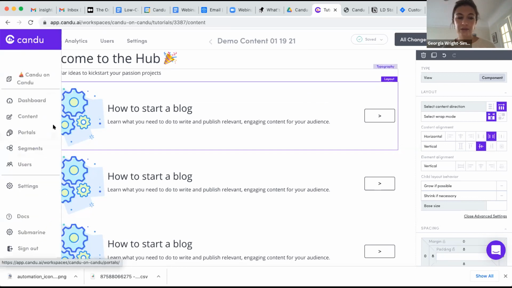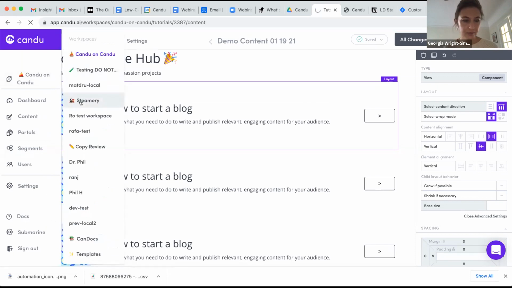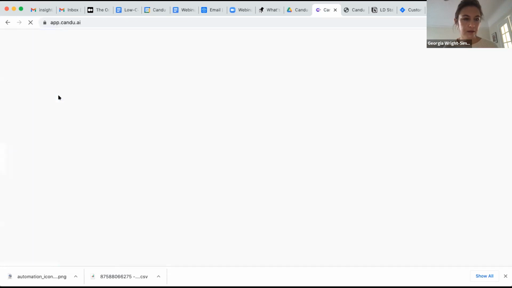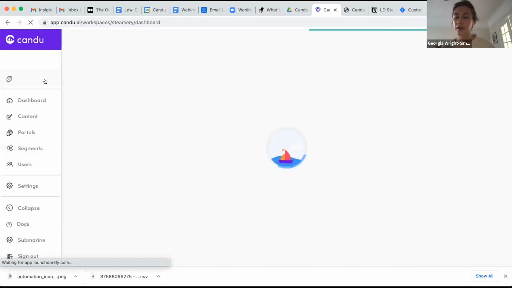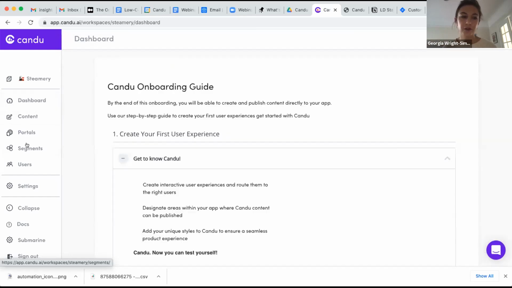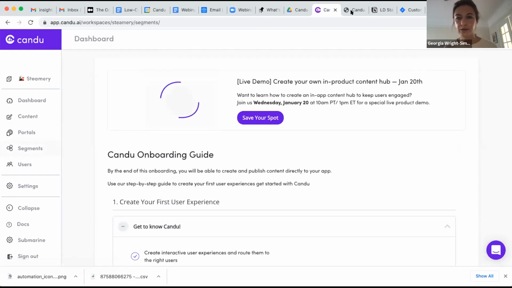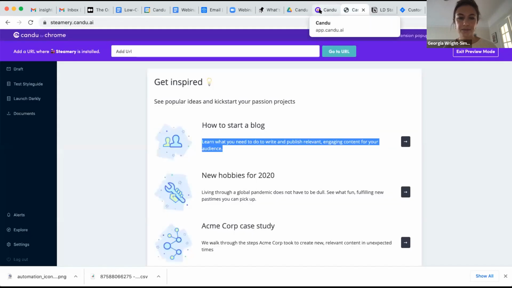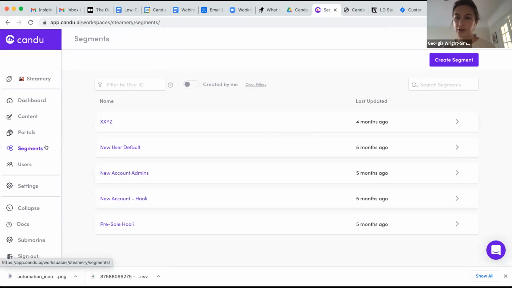So in that case, instead of just hitting publish to one set of users, you can go into this segments pane. I'm actually going to change out our workspace to show this more easily. You can also have many different workspaces to publish content in different places. The workspace we were just in is the one that publishes this original dashboard that everyone sees when they log into Candu. This new workspace is the one that publishes to the Steamery website. So ultimately, if you want to have Candu on many pages of your application, that is totally possible.